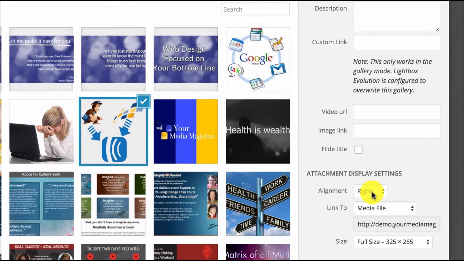Now, the alignment is important. So, you want to put it either left, center, or right. I usually put it on the right, depending on where images are lined up above it. So if there was an image on the left, I will often put the image down below that on the right. I'll sort of alternate them. It's just sort of a design thing.